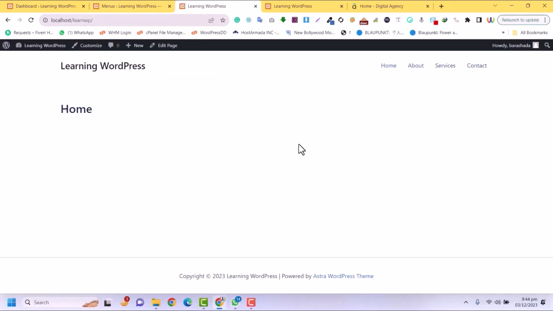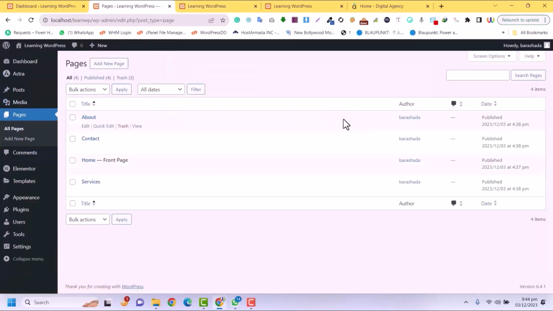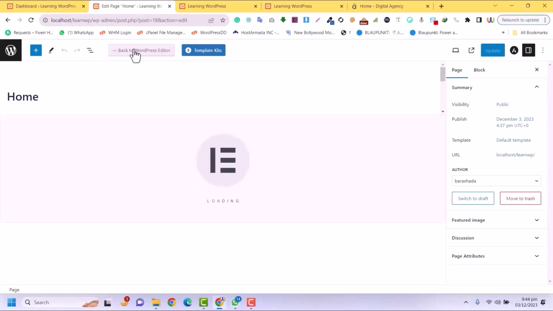Okay, now we're going back into the pages. In the pages, you can see this one is the front page. Now we're going to design this landing page in an awesome way. Just click on edit. Now you can see after installing the Elementor plugin, this button is available, edit with Elementor. You can just click on edit with Elementor and start designing your page. Okay, now I just click on edit with Elementor.